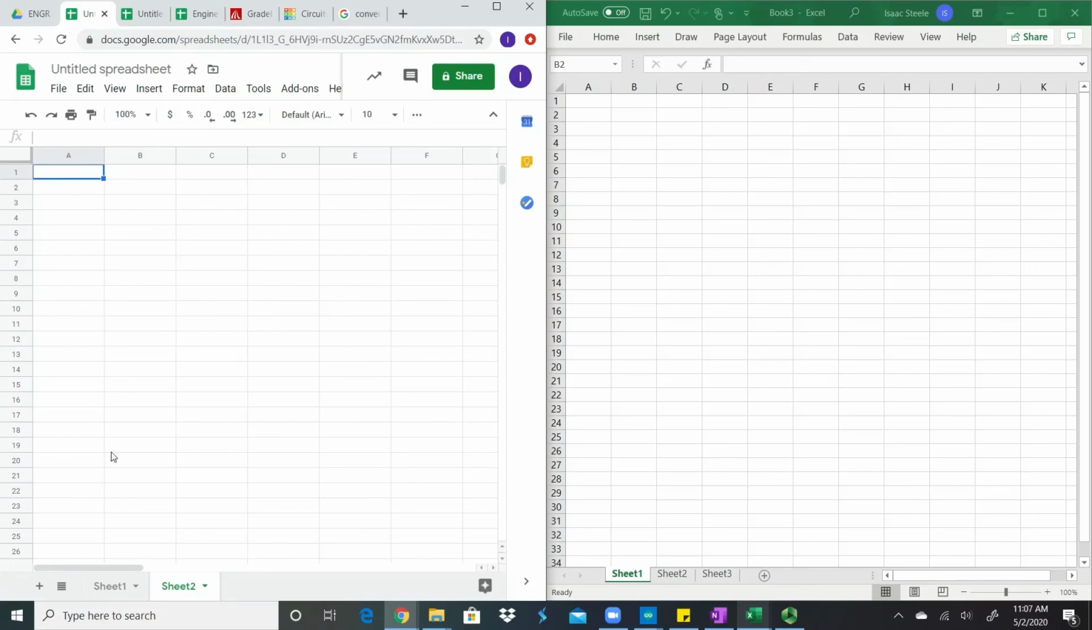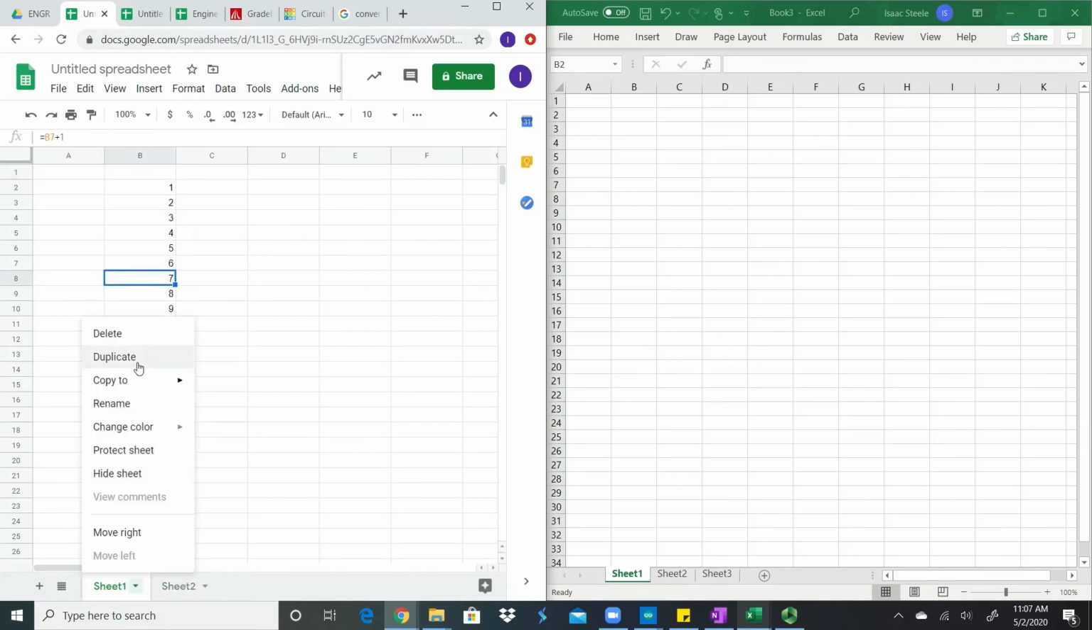It doesn't mean that we deleted everything. It's just like turning a page of a notebook. We just have a new spreadsheet to work with. I can go back to sheet 1. If I want to, I can rename this sheet, and I can call it whatever I want.